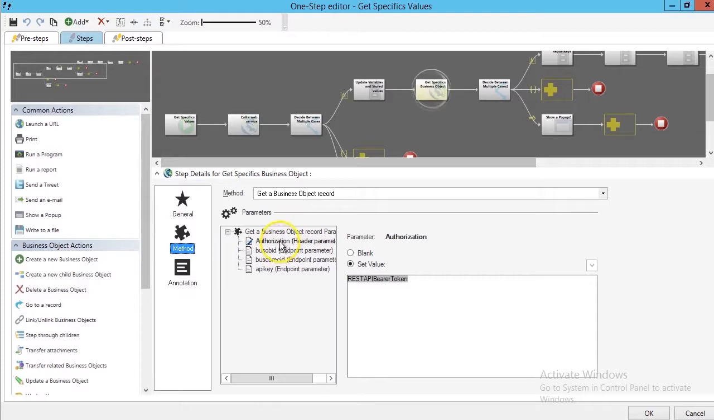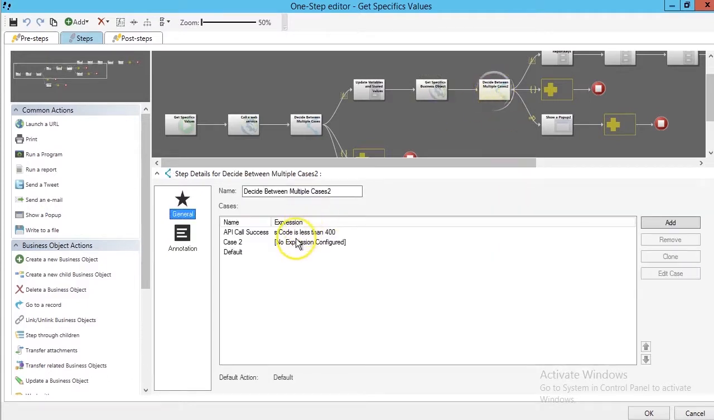And this get a business object record requires four different parameters. The first one being that authorization with the REST API bearer token. Business object ID, again, that specifics.type ID. The business object rec ID, which is specifics.rec ID. And the API key, which is the REST API key stored value. So we make the call, and we determine whether or not we have an error or a success.